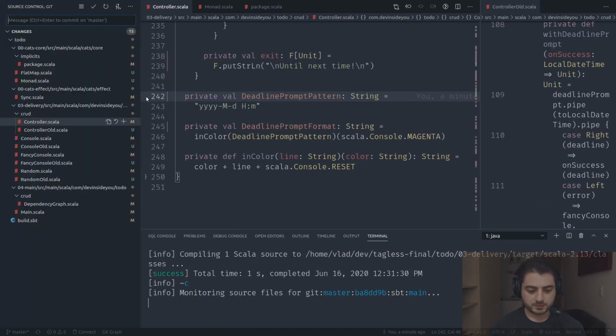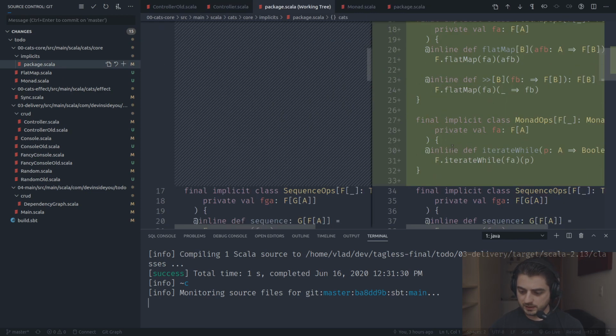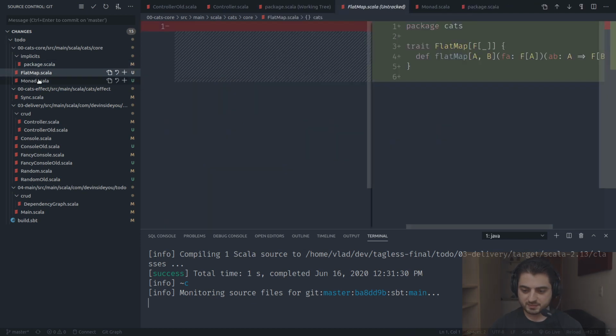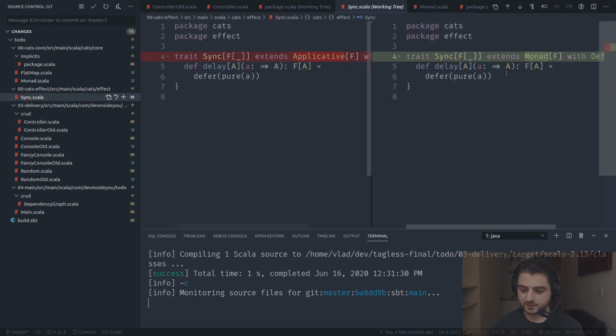All right, let's look at what we changed. Hold up, like this. FlatMap ops, Monad ops. So we pretty much have the Monad. We have the FlatMap, we have the Monad with this fancy thing. We have the Sync that now goes to the Monad. It's very, very close, by the way, to how it looks now in Cats Effect.